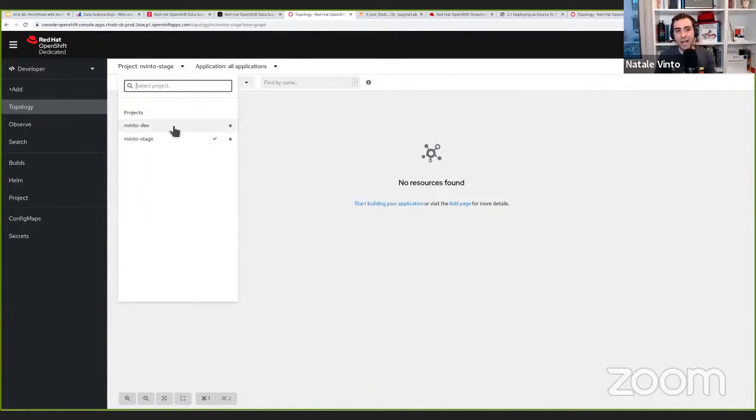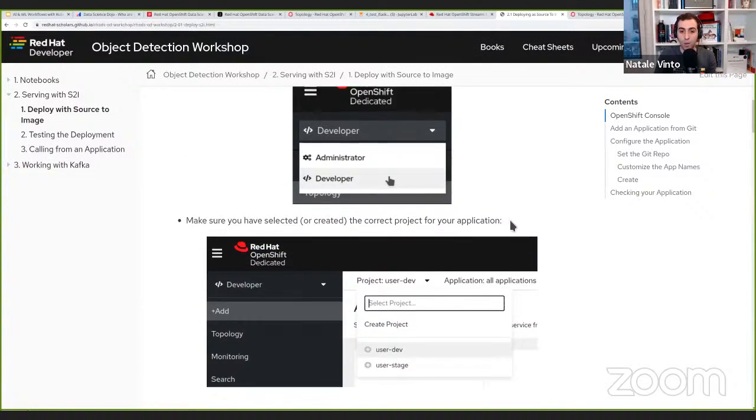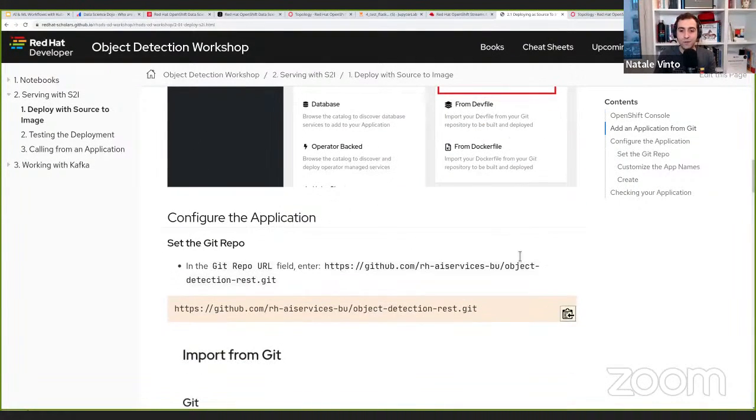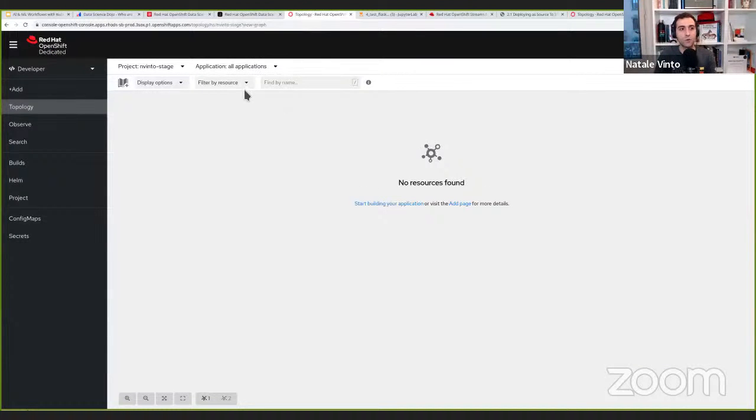I created a dev one already because I wanted to show you also the application up and running with the Kafka part. But for this purpose, let's deploy our application from scratch from here. You just have to follow along with the instructions, right? It's really easy. And it's really easy with OpenShift to create an application automatically on Kubernetes.